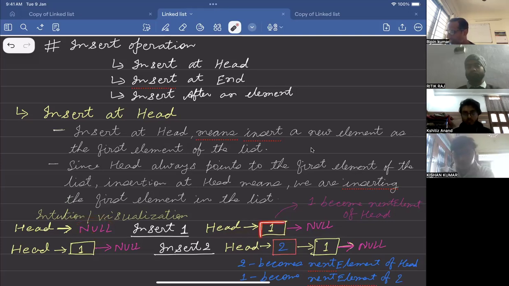Since you are going to insert 1 at head, that means 1 will be the first element of the list, right? And then after that, 1 points to null, correct? So 1 becomes the next element of head, or you can say the first element of the list. So far with me, guys? Yes. Okay.